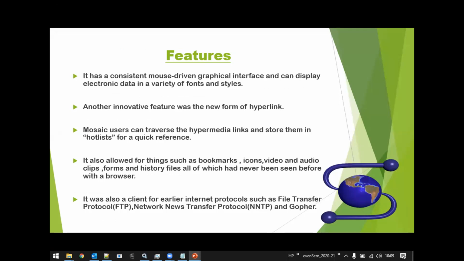Another innovative feature was the new form of hyperlink. In earlier browsers, hypertext links had reference numbers that the user typed to navigate to the desired document. But the new form of the hyperlink allowed the users to click on the link to retrieve data or a desired document directly.